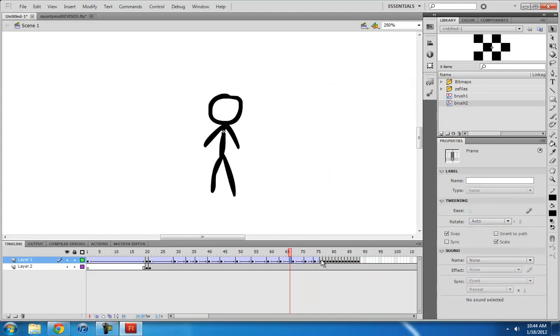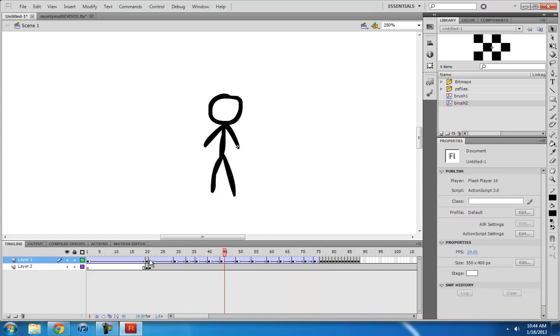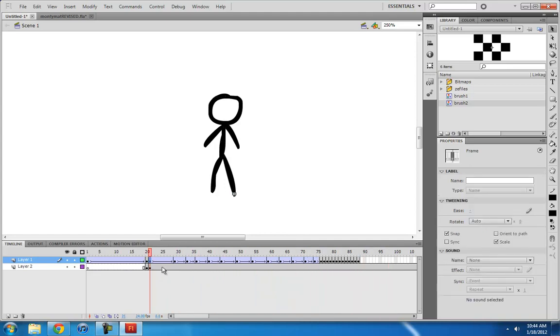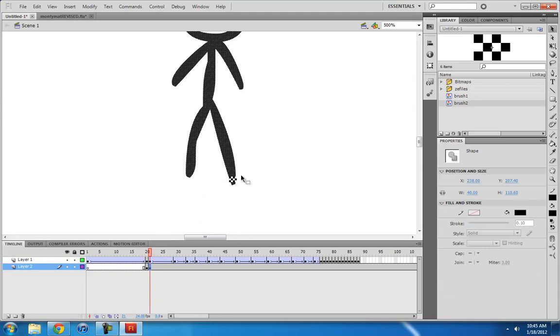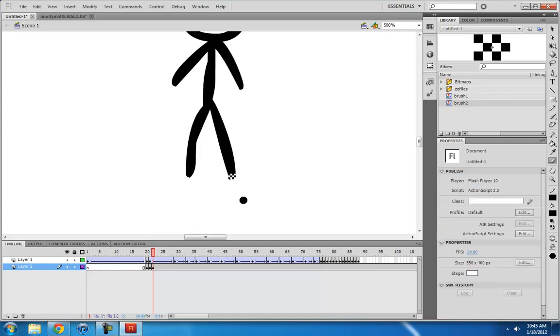Alright. So now that we have that, we are going to slowly erase the stick figure. Okay, so we start down here, get out our eraser by pressing E, and press F6 to make a new frame, and then erase right up to the brush tool, every frame.